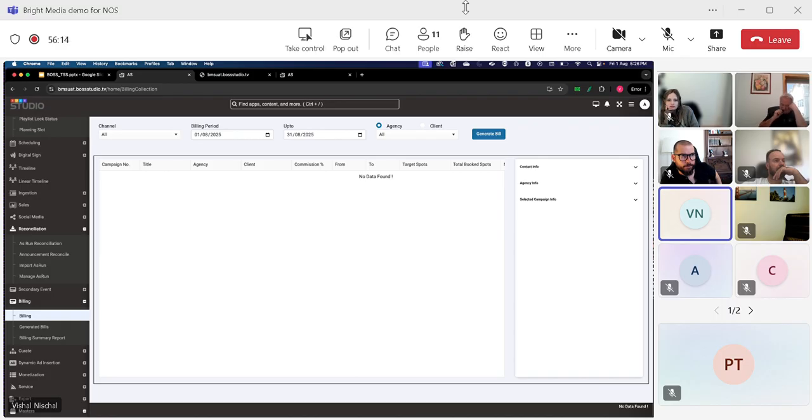So once the reconciliation is done, then we have the billing section where you can create the invoicing. So you can see which campaigns the reconciliation is ready for, right? And I will show you one invoice sample.